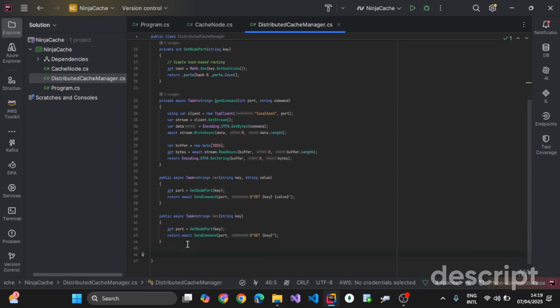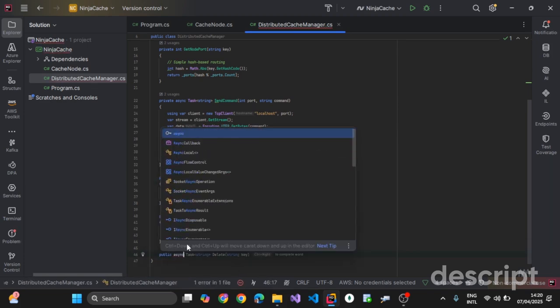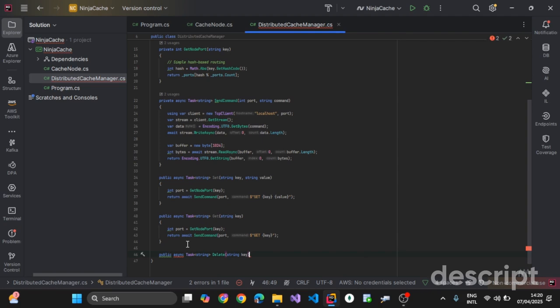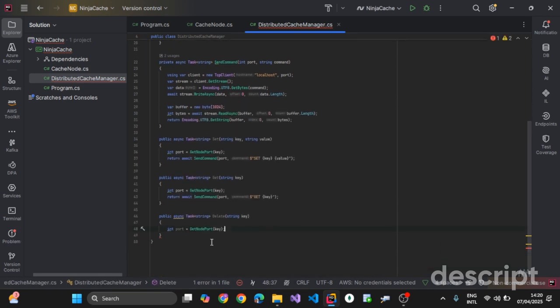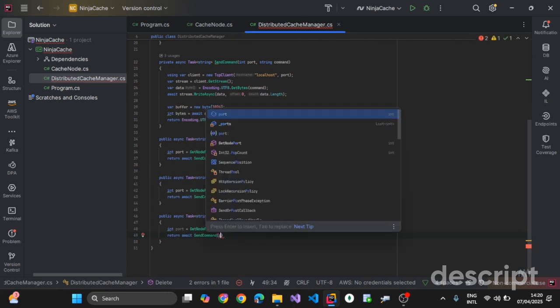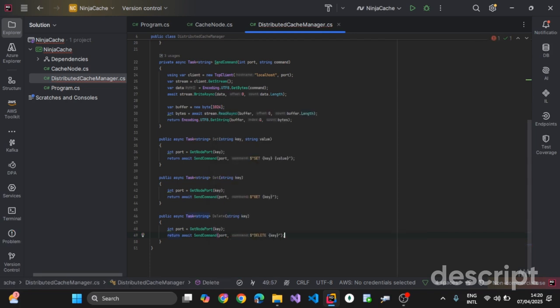Next, we can have our delete. Say public async returns a task, a task of string, and based on the key and our hashing algorithm, we can get the port for that particular node that it was saved on, and we can remove it. Await send command, and basically we are sending it to that port, delete key. Yeah, we're good.